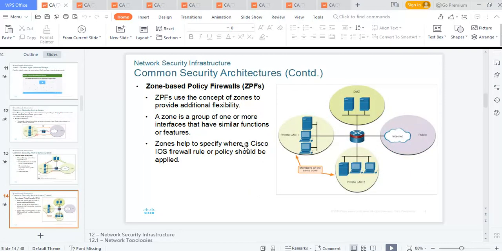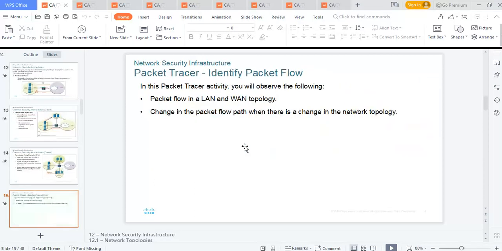Zone-based policy firewalls. So you want to have firewalls within your network. Like I said, you could decide to have a hardware firewall, which is more expensive, or, aside from a Windows firewall if you run Windows, you can decide to get a software-based firewall to help protect you. These are the things that you can do to help protect your network.